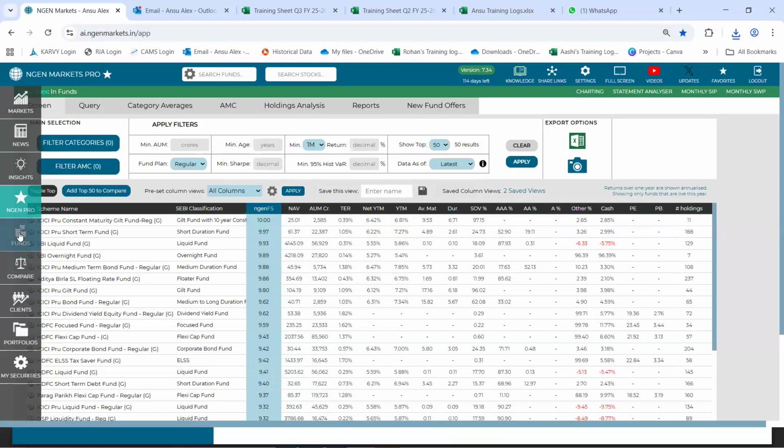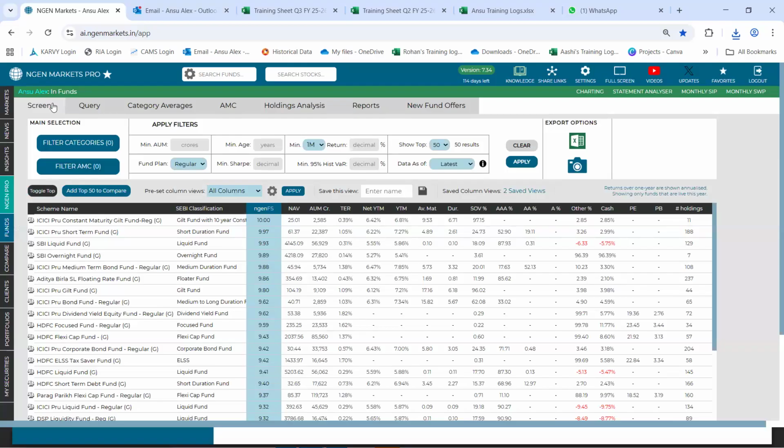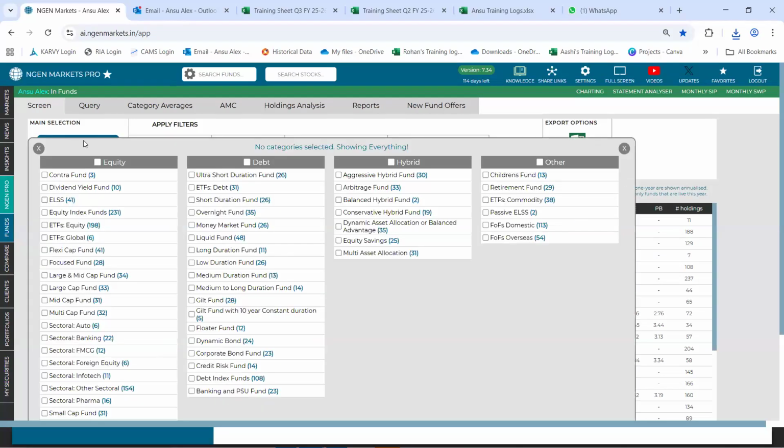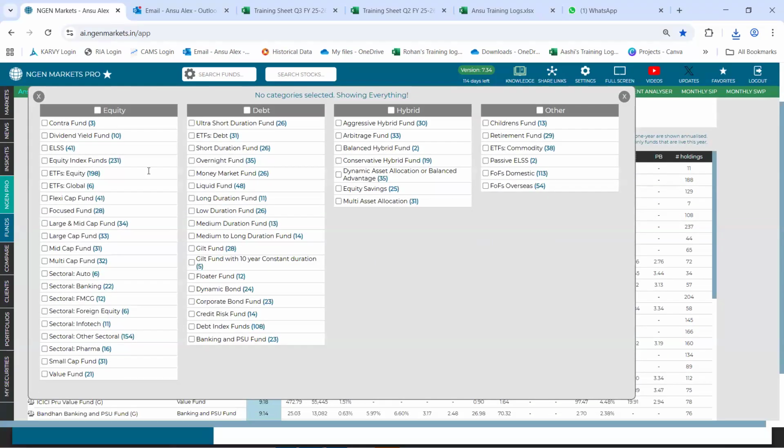So under the funds tab, we have this screener section, which will help us in filtering funds basis the filter parameters that you can put in. So the first thing will be category selection. You can select on this filter categories as an option, which will give you four buckets, which are specifically the asset classes and their respective SEBI classification.